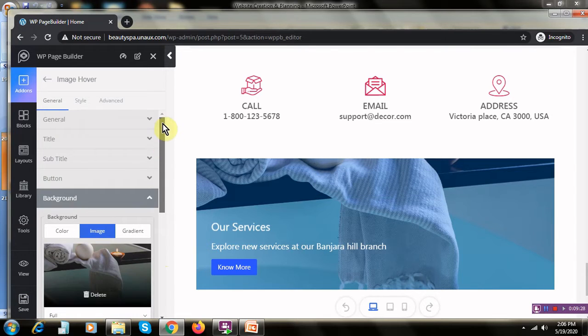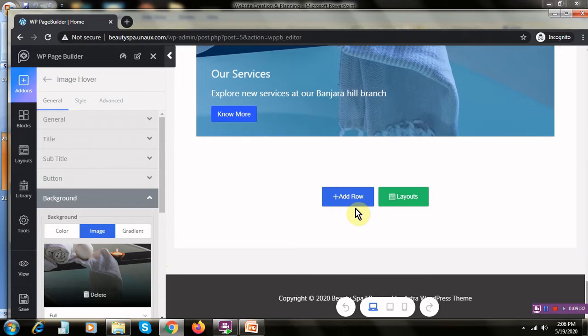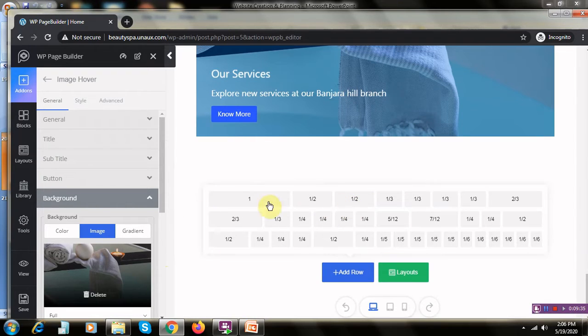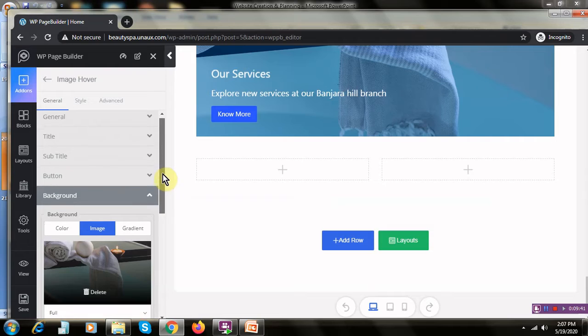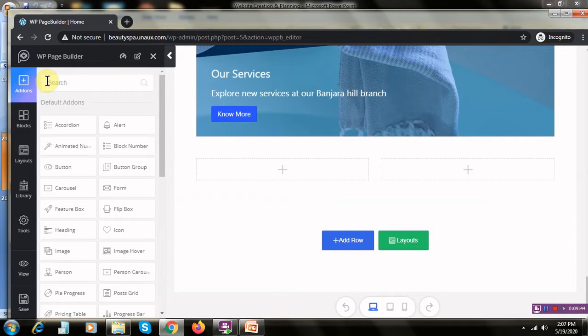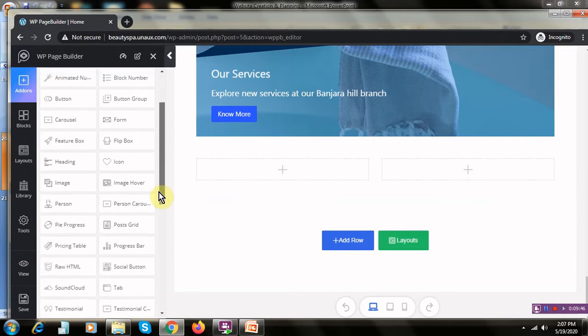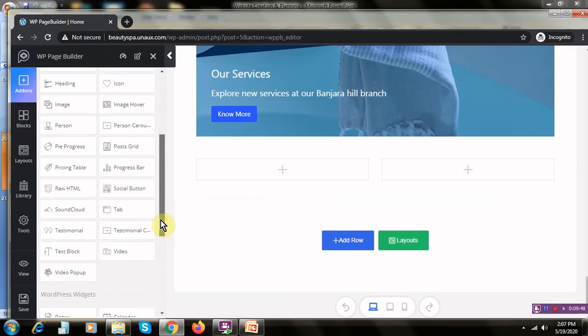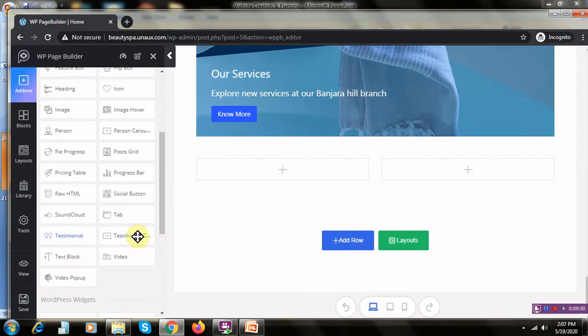Apart from that, if you still want to add rows, you can add 1, 2, or 3. Let me show you how to add a testimonial. So let's go back to this part. You can see a testimonial here. It can be in carousel mode, or I'll just drag it in here, or you can just keep dragging it here and keep it here.